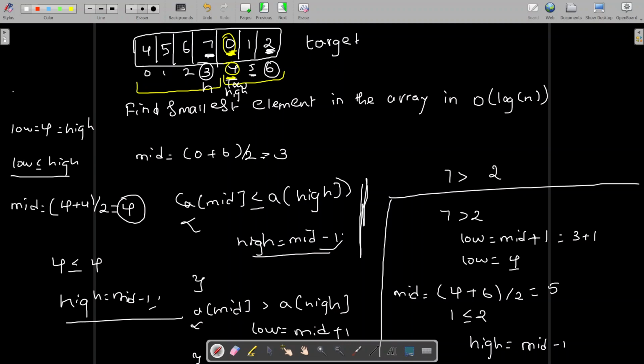Now low is pointing at 4, and high will be pointing at 3, right? So the low and high have crossed. Now we can say that the low at index 4 means the smallest element is at index 4.